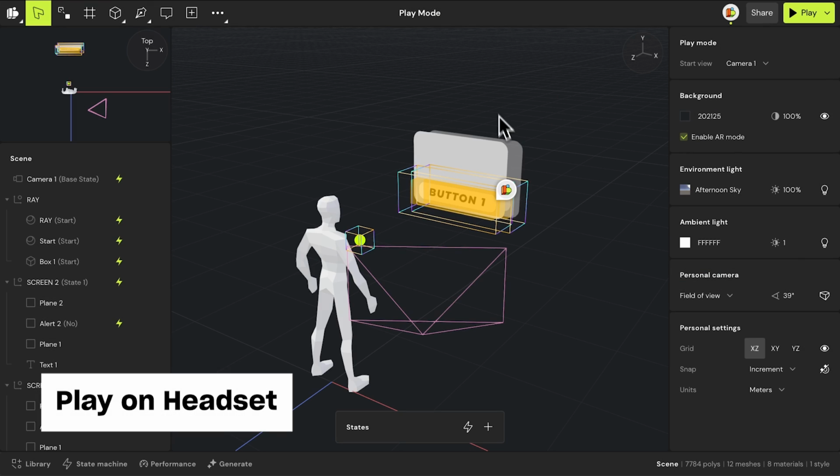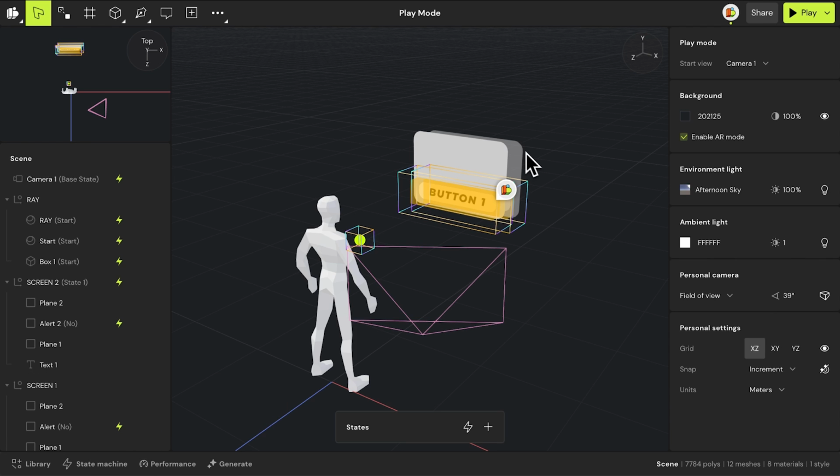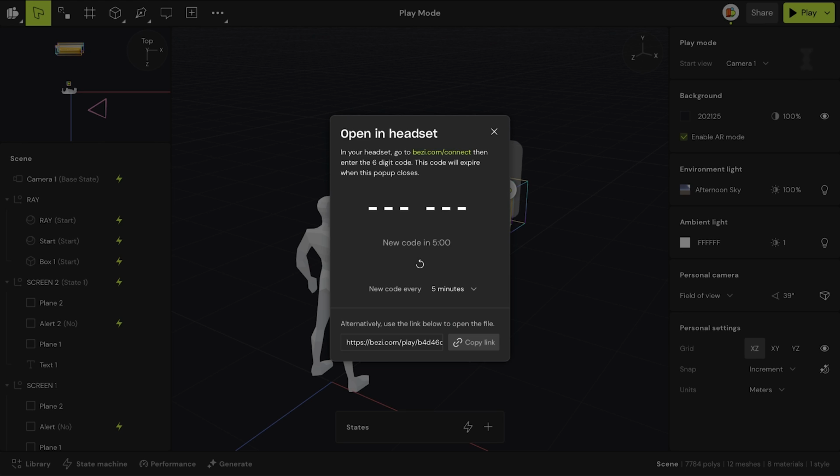Next, let's test on a headset such as the Meta Quest 2 or 3. I have the Quest 3 in hand. In the Scene Editor, go to the Play Mode dropdown and select Headset. Instead of a QR code, you'll get a 6-digit code. In addition to being your key to viewing your work in headset, this code can be shared with others for additional thoughts and feedback. Keeping track of your code, let's put on our headset.